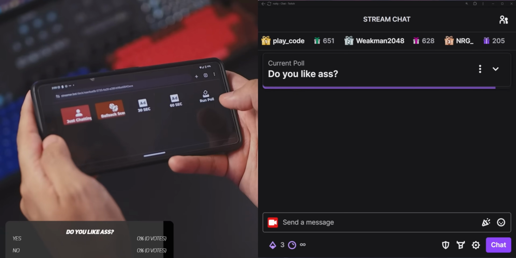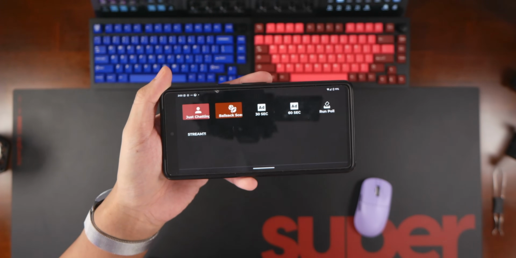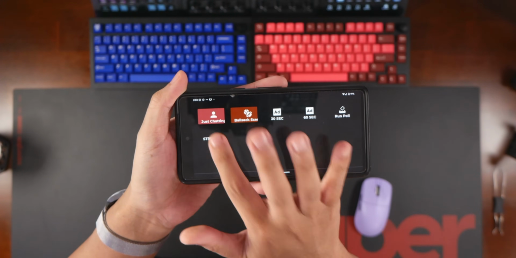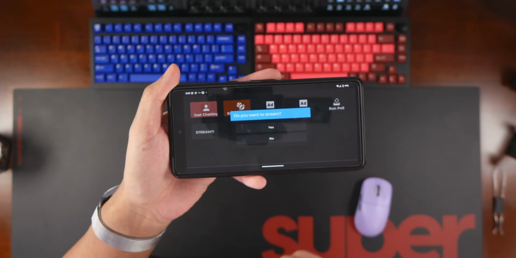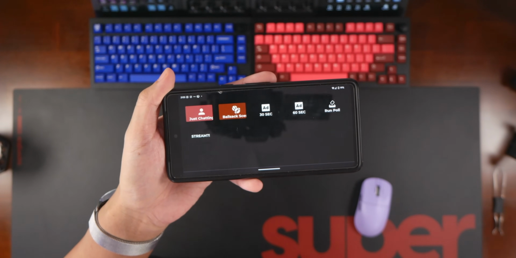Another idea is you could create a start streaming button, but when you hit the start streaming button, it's gonna ask a yes or no question. So do you wanna continue? Yes or no? And then if you press no, it doesn't start streaming. If you say yes, then it does start streaming. So that way you don't accidentally start streaming when you didn't really mean to.